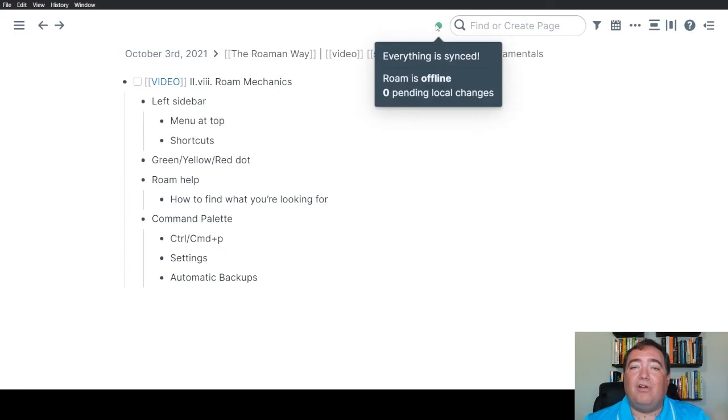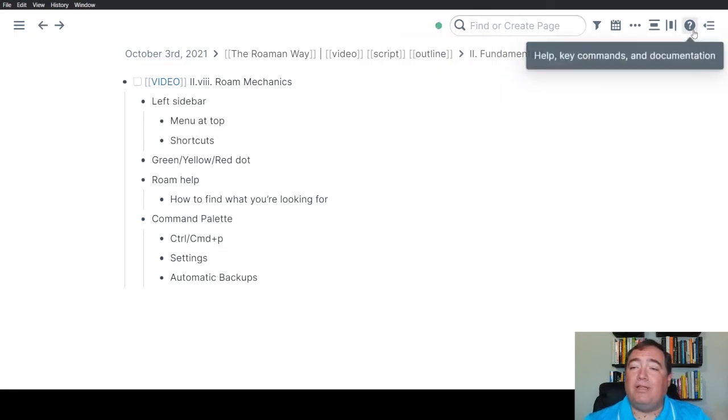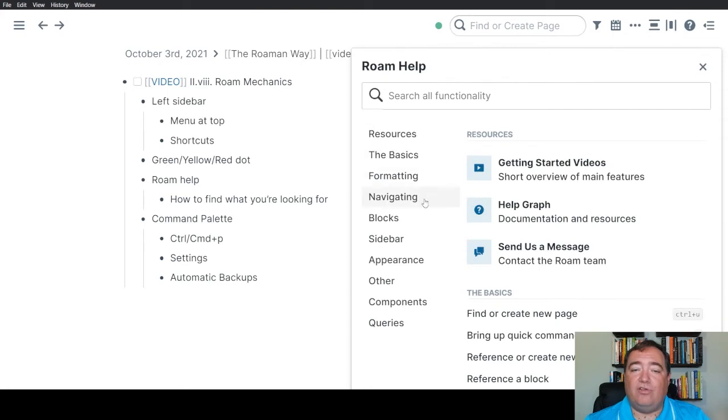The green dot lets you know when things are safe. Roam Help is up here in the upper corner. So you have this question mark here. That's Roam Help, and you can click on that and you can search all the functionality. So, if there's something I don't mention in this course, which I'm sure there'll be lots of things I don't mention in this course, you can just search for it here, and you'll learn how you can make it work and how you can make it function.